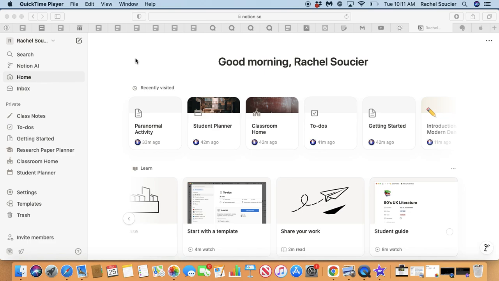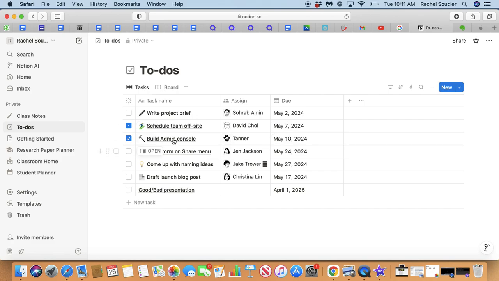It's for note taking. It was very easy to set up right out the gate. I like that it says, "Good morning, Rachel Saucier." Very personal. I like it. When you click on home, it shows what you recently visited. I like that so I don't have to go through a bunch of things to find something I'm currently working on, or the to-dos, say it's something that I use a lot, it's just right there.